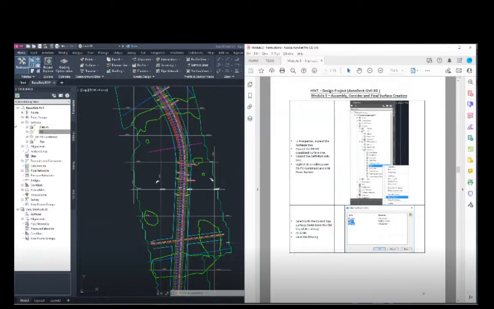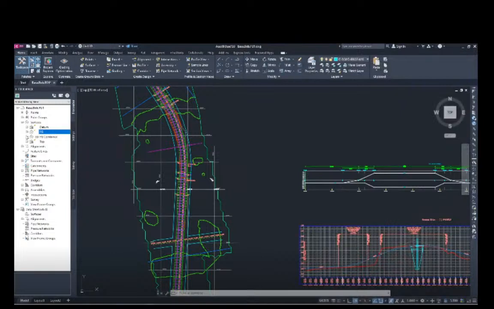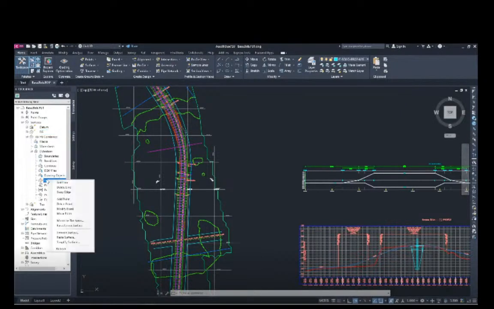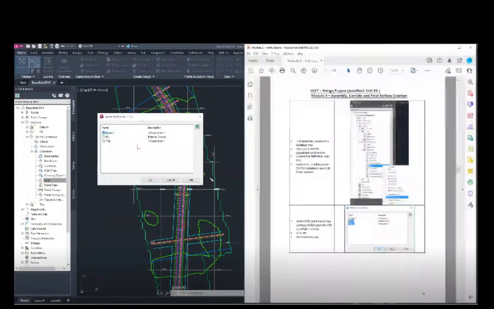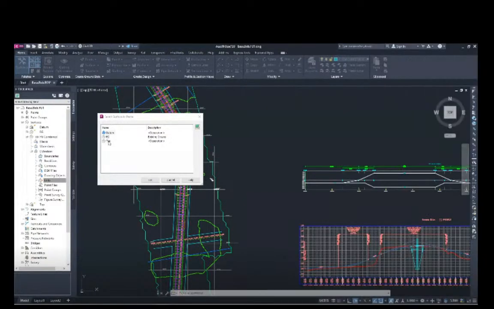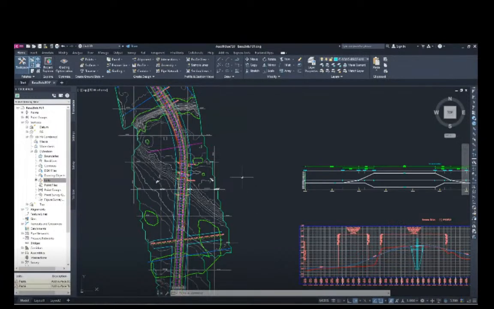Then we're going to, again, expand that surfaces tree. It already is here. And then I'm going to expand the EG-FG combined one. Under definitions, under edits, we're going to right click and we're going to paste surface. It'll bring up this window here. Now we want to paste both the EG and the top surfaces. So you're going to select EG, and then hold your control button down and select top. You're going to hit OK. And there we go. That pastes it there correctly.